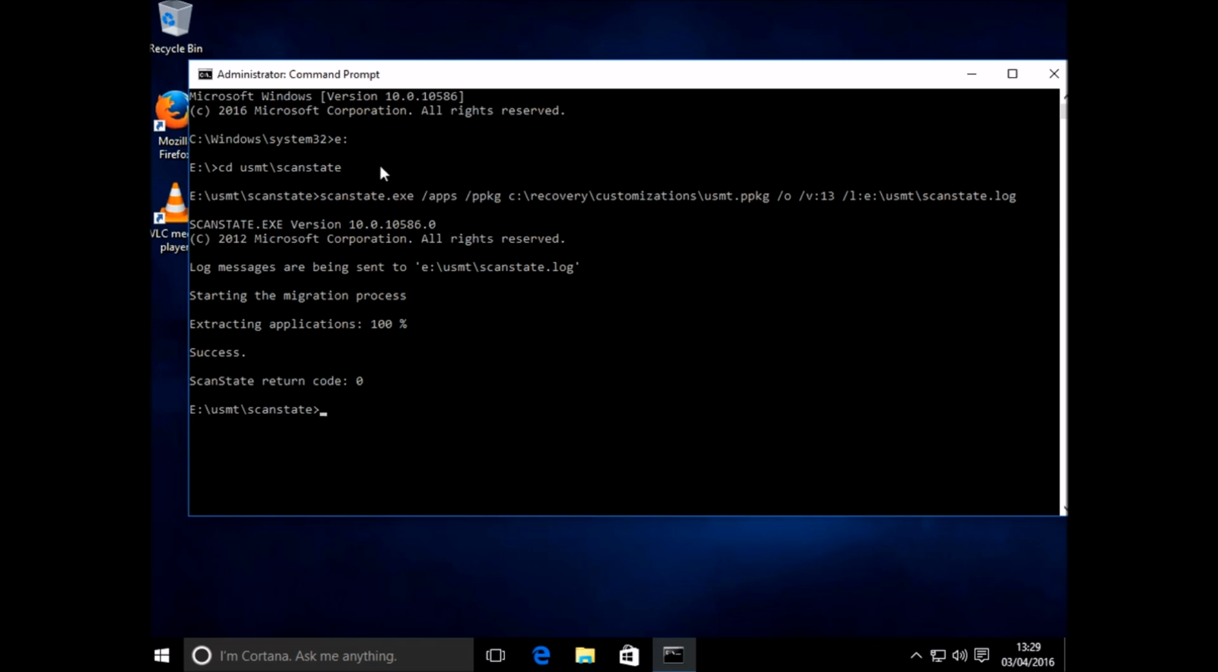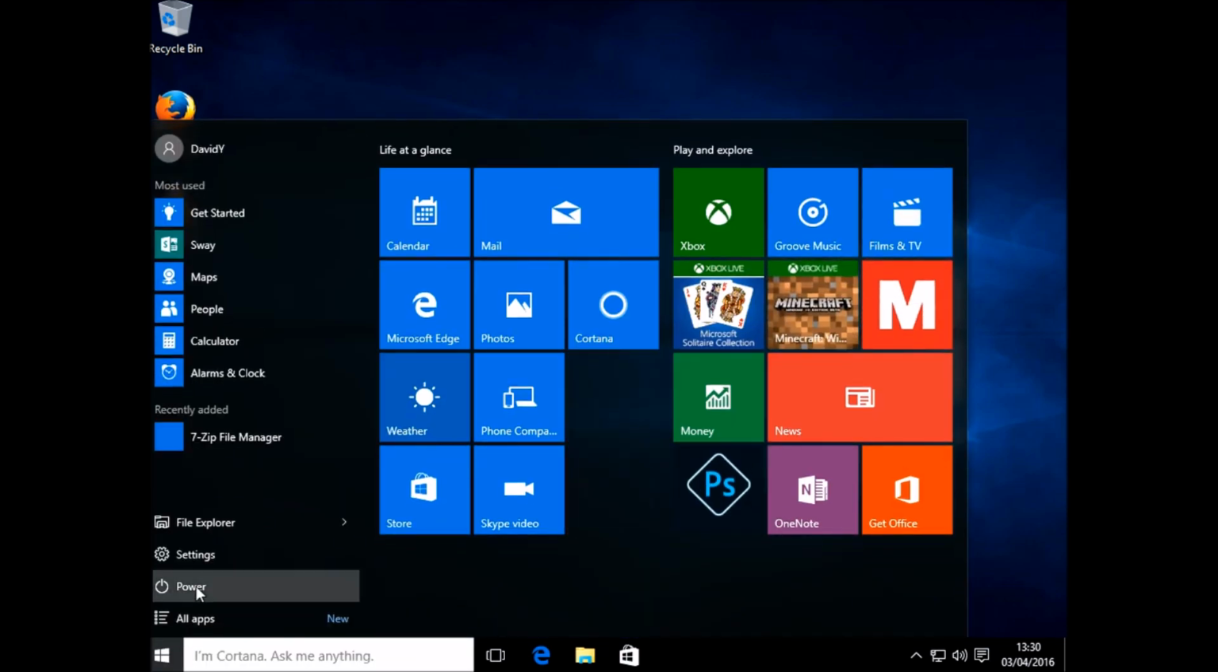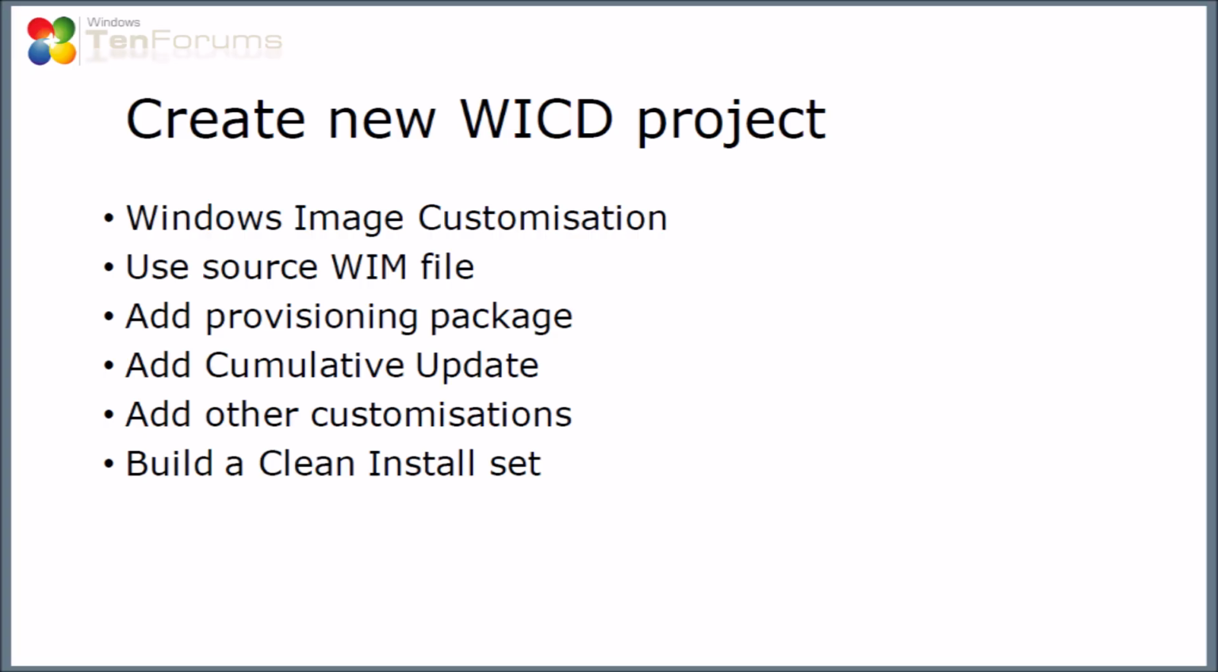Now I'm going to copy the usmt.ppkg file from the C drive of the reference machine onto my external E drive disk, which I'm then going to copy onto the machine where we're going to run the WICD tool and create the deployment. Now we have all the component files that we need.